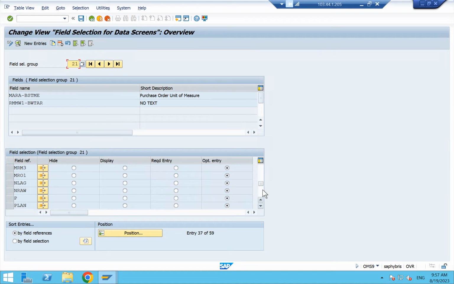What happened to these guys? They have changed SAP standard settings. The SAP standard setting was optional entry, but this person has changed it to required entry. Because it was set as required entry, for this purchase order unit of measure, you need to enter this field, otherwise it will not allow you to save. That is the problem Kani was facing.